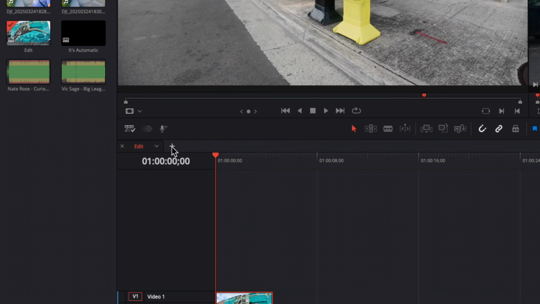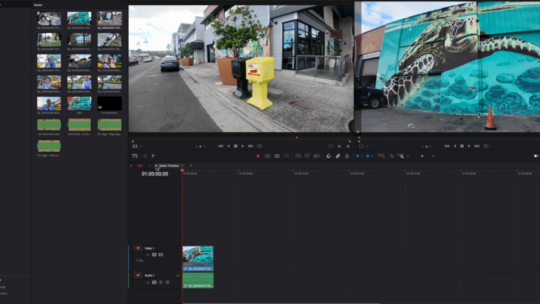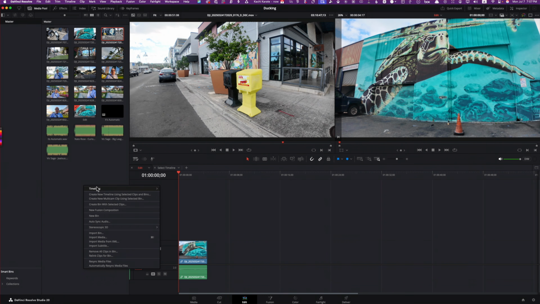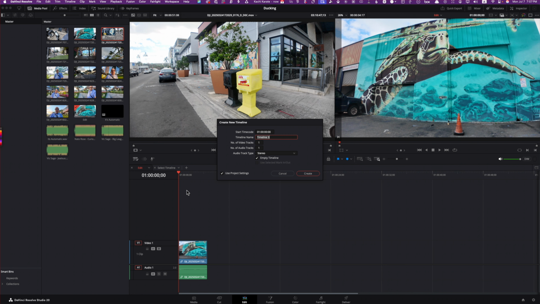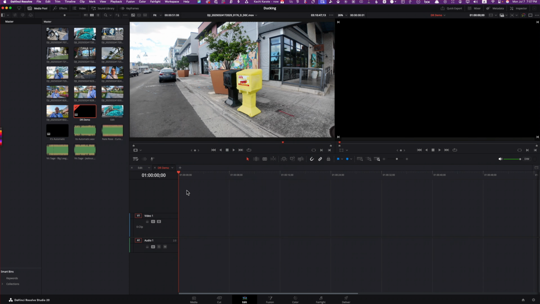And the reason why I do that is you can go and add a second timeline here if you wish, right? Let me delete that real quick and let me back out of it so we can see. If I were to come here and create a brand new timeline, and we're going to call this DR demo, and go ahead and say go. I have the ability to switch between this timeline and this timeline.